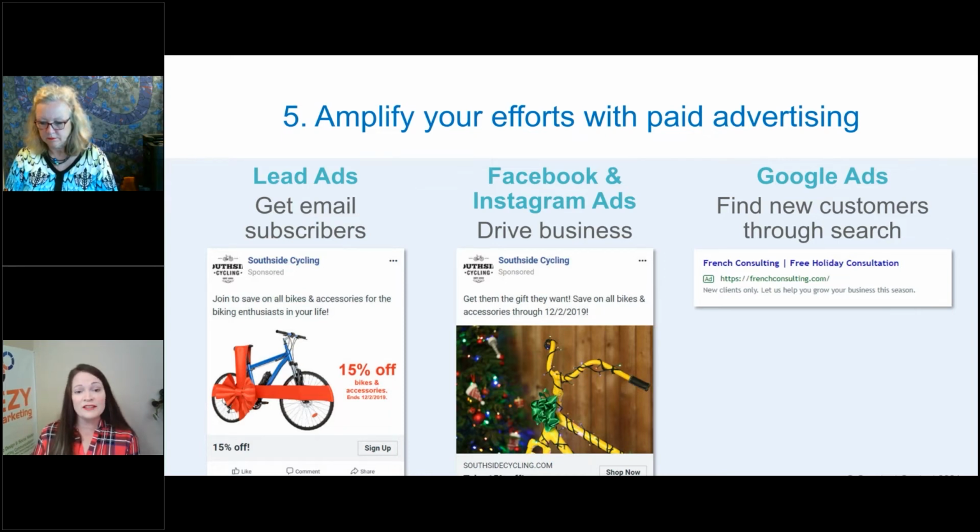A Facebook or Instagram ad is good for driving immediate business. So anyone responding to that ad, you want to point them directly to the product page on your website where they can buy it right away or sign up or come to your event. You want to get them right to the right place.